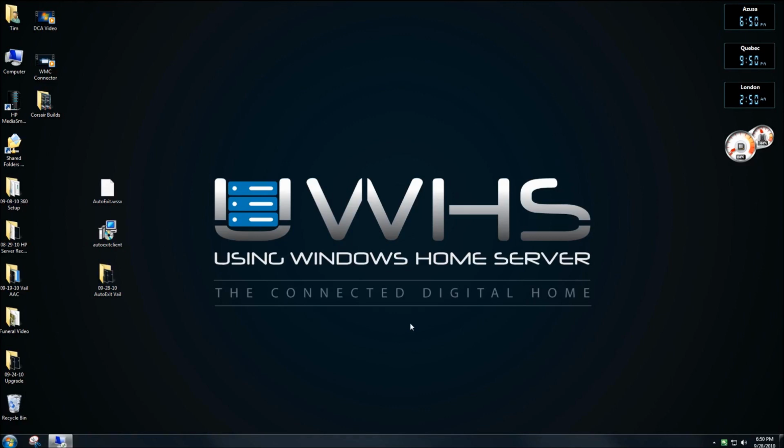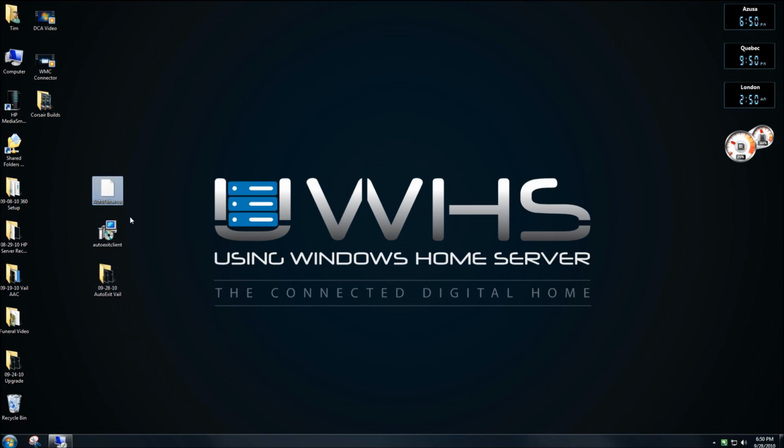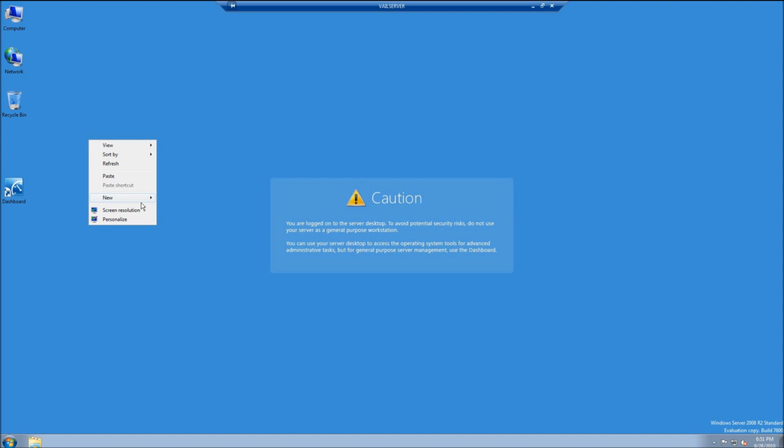If you're installing this add-in from a machine that already has the Vail connector software, you can just double-click on the AutoExit add-in and walk through the installation process. For me, my Vail box is a test machine, so I'm going to right mouse click and copy the WSSX file. Then I'm going to remote in to my server and I'm going to paste. This pastes the AutoExit installer package onto the desktop.